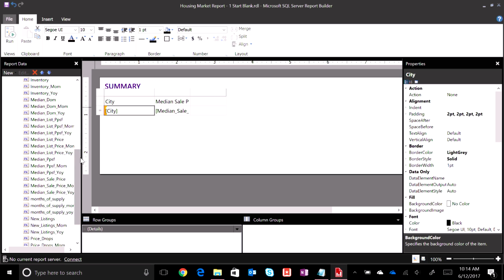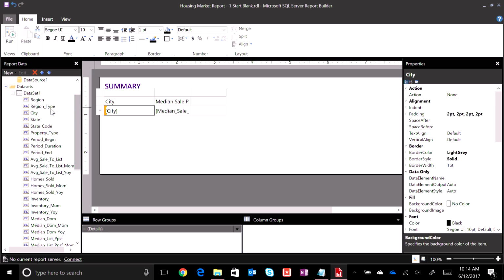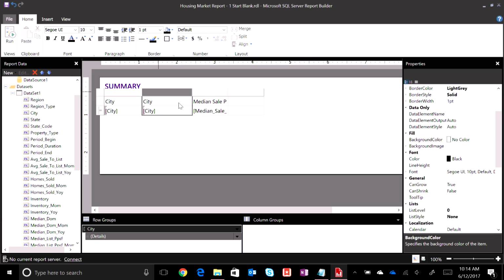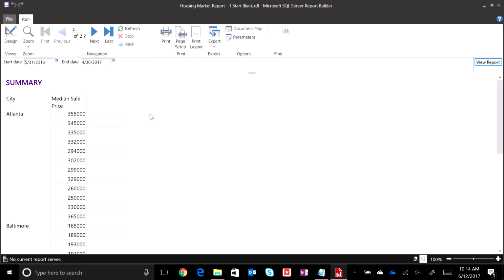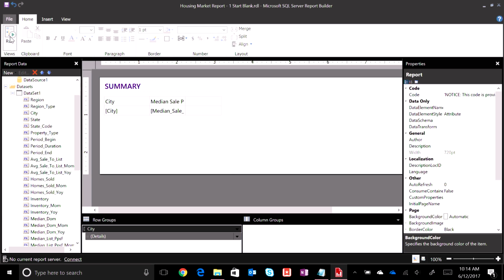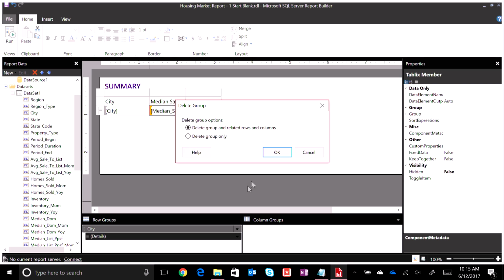So what I'm going to do is I want to group by something. So I'm going to take city, and instead of dragging that into the table, I'll drag it into row groups. So now we're grouped by city. And I don't need this column anymore, so I'll delete that. And I'll make this a little bit wider. Now let's run it. OK, so I sort of got one row per city, but I still have this details group, and that's why I'm still getting one child row per month. So let's delete that details group.